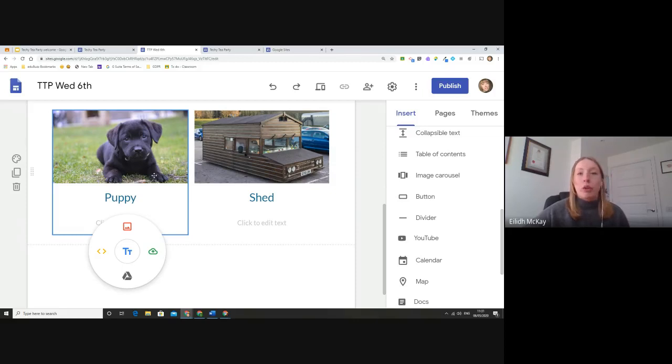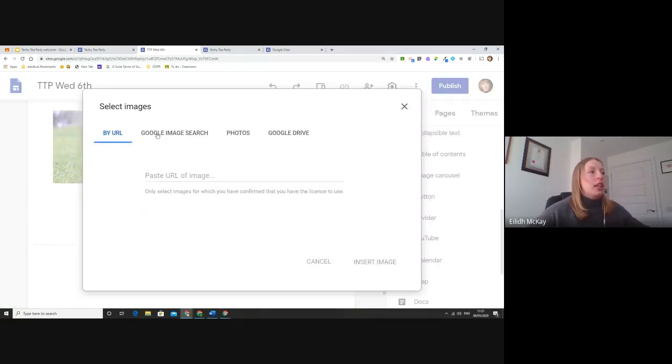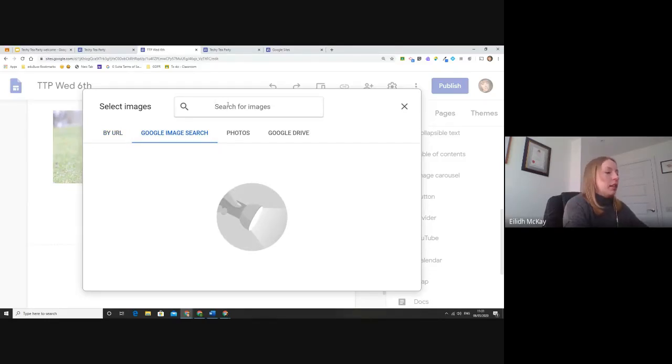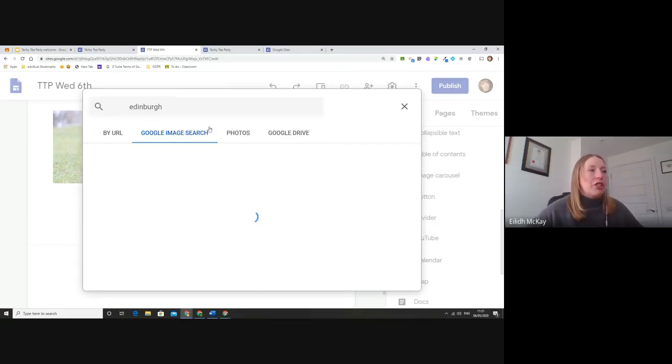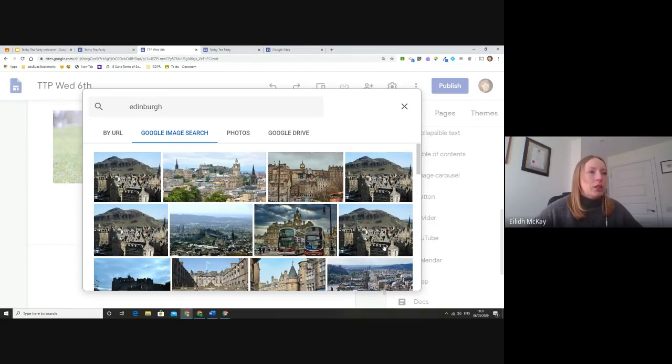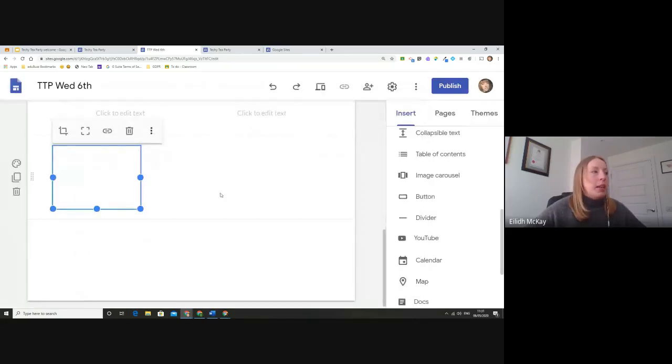It's always something I avoided. And this is where I can put in a picture quickly. So I'll put in, let's see, I will put in a picture of Edinburgh. This is where my creative brain is not working today. And I'll pop this picture in.